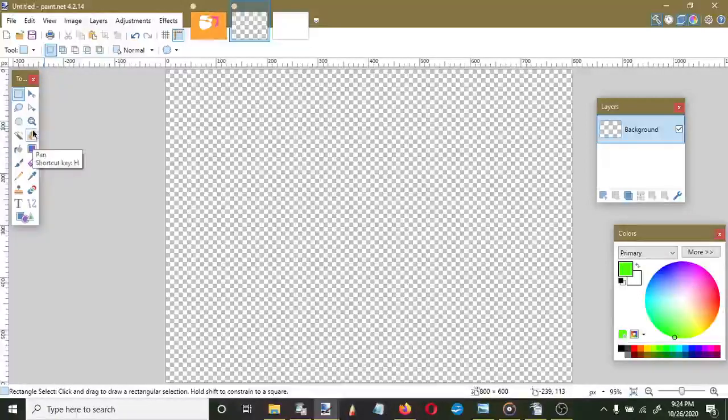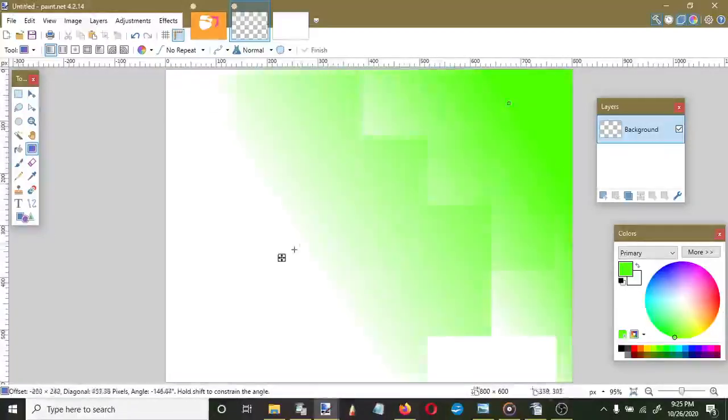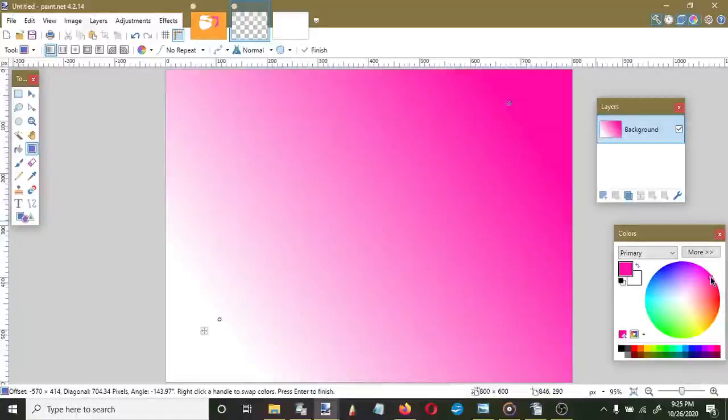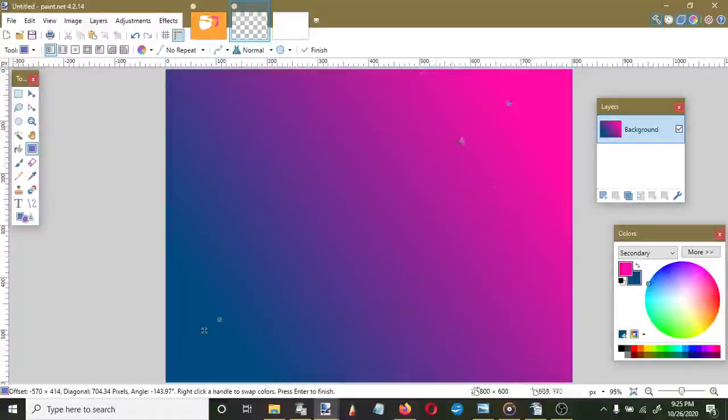Let's see what other things we have. Oh, these are for like moving things around. Ooh, this one is a fun one. You can do gradients. So you can put your primary color there and your secondary color there. And before it unselects, we could even change it. Let's say I don't like it. Let's say I want to change my primary color to make it pink, and I want to change my secondary color to make it blue. And I can do a little gradient. Ain't that cool or what?